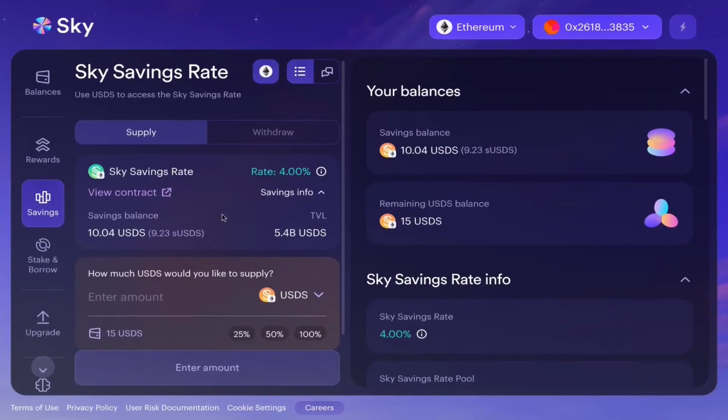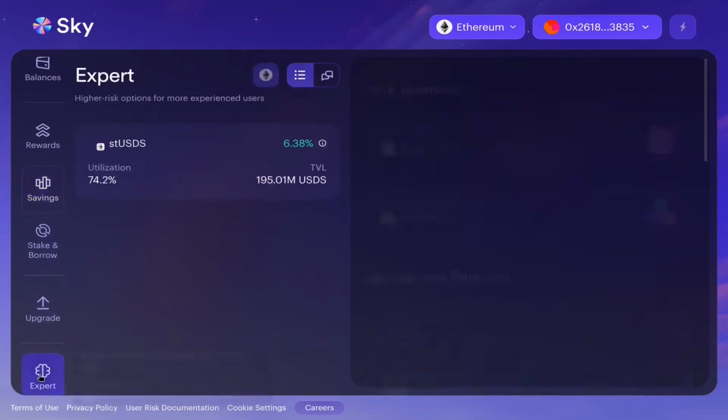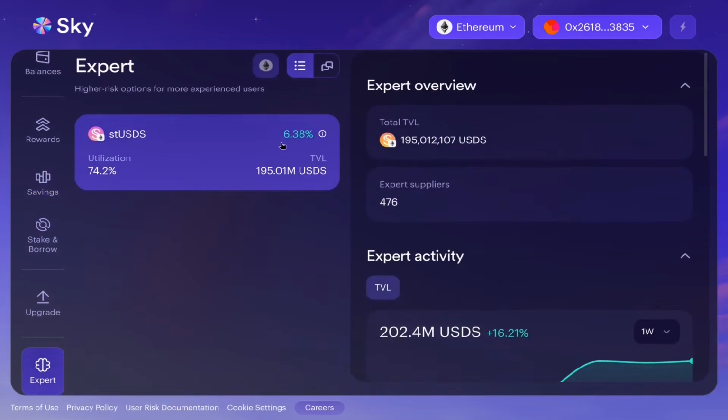If you deposit your USDS into the Sky savings rate, it will earn a yield of 4% per year. On the other hand, if you were to stake your USDS, then you will earn a yield of 6.38% per year, assuming that this rate remains constant for a year. So if you have USDS and want to earn some yield using the Sky protocol, you can either deposit into the Sky savings rate or stake your USDS into the staking contract.